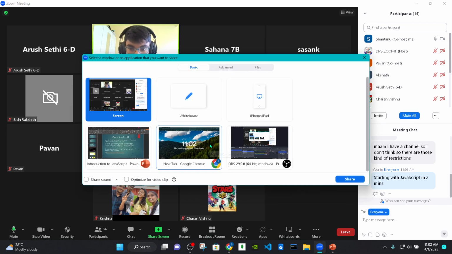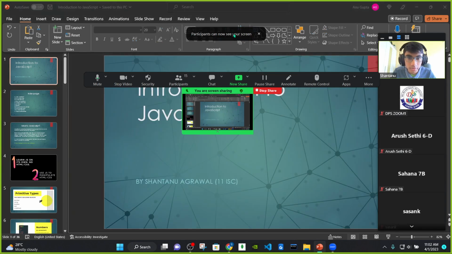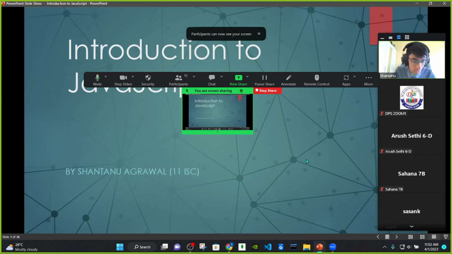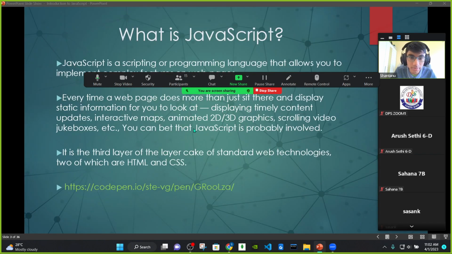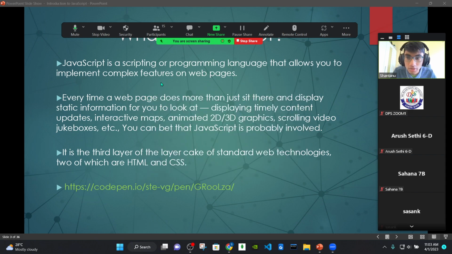Good morning everyone. Today I'm going to start JavaScript, and we've already discussed what JavaScript does in a website. Basically, JavaScript is a scripting programming language that allows you to control what your website does. All the complex features in any website, you can bet that JavaScript is going to be involved. If you have anything interactive, graphics, scrolling or jukeboxes, all of this requires JavaScript. It's the third layer of the three technologies we've learned: HTML, CSS, and JavaScript.